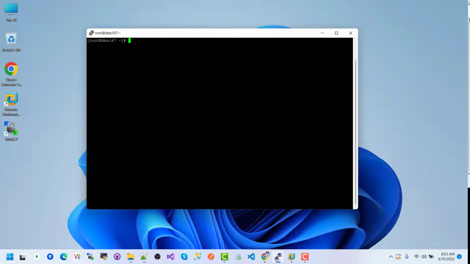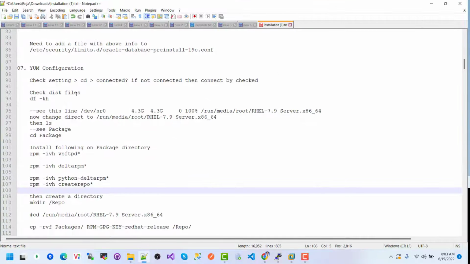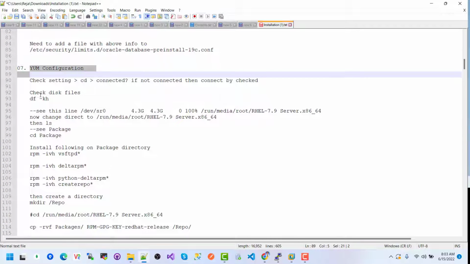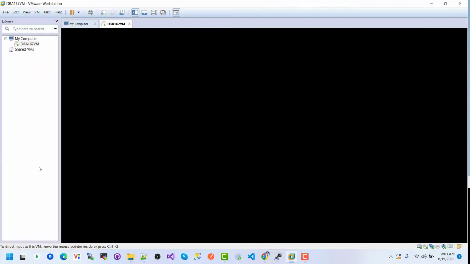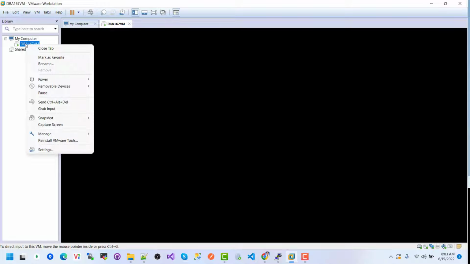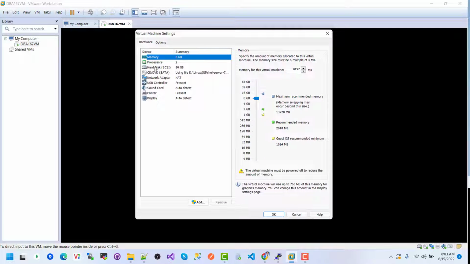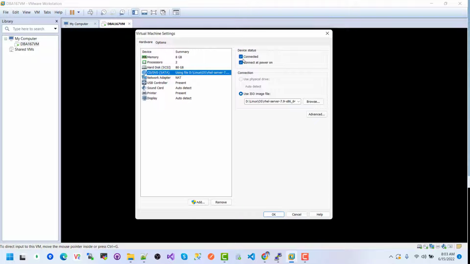So first, I will add the configuration for yum. First we need to check whether the disk is connected or not. Just go to VM and click on Settings, and after that we can see the CD icon. Here we can see the device status: connected. So we must check this checkbox.